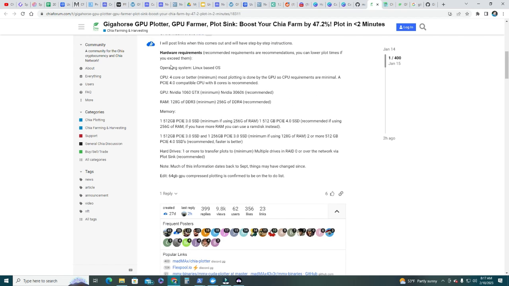In terms of hardware requirements, here it says the operating system is Linux based, but they just released Windows, so I'm going to be using Windows 10 Pro today. CPU 4-core or better minimum. Most plotting is done by the GPU, so the CPU requirements are minimal. A PCIe 4 compatible CPU with 8 cores is recommended. That's recommended. I have PCIe 3.0, so an older version.